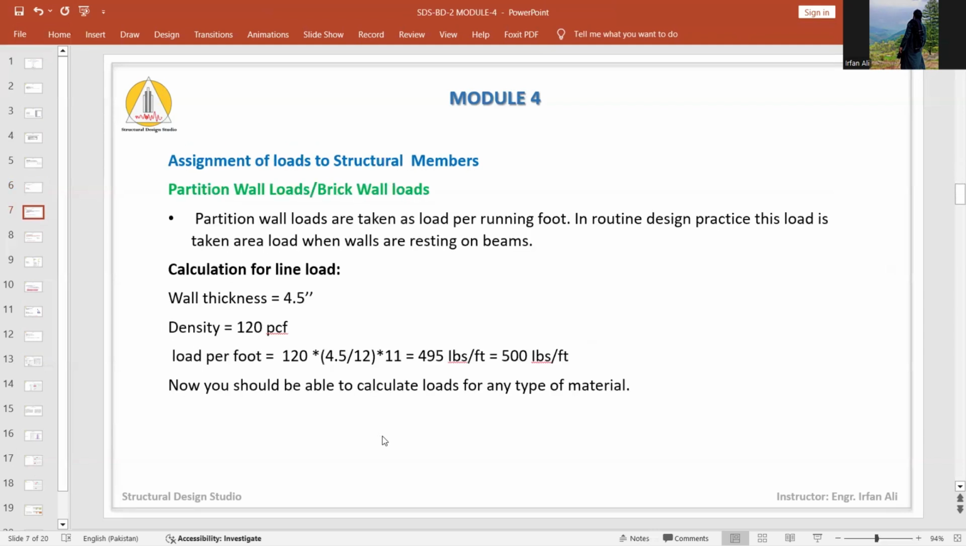Next is the partition wall loads and brick wall loads, and it is normally taken as the load per running foot if the walls are resting directly on the beams. But when the walls are resting directly on the slab, then you have to take the area load. So in routine design practice, this load is normally taken as the area load, and you can calculate the area load for any type of building. You just have to know the height, length, and thickness of the walls.